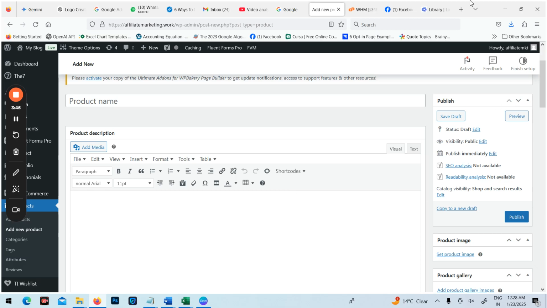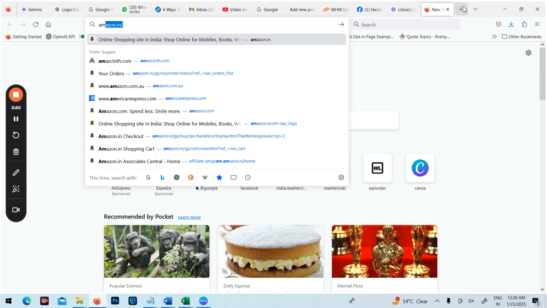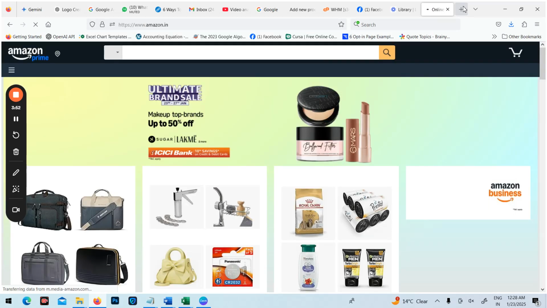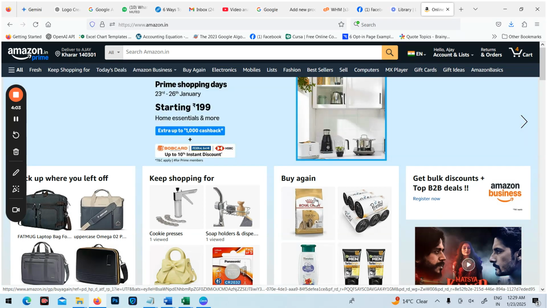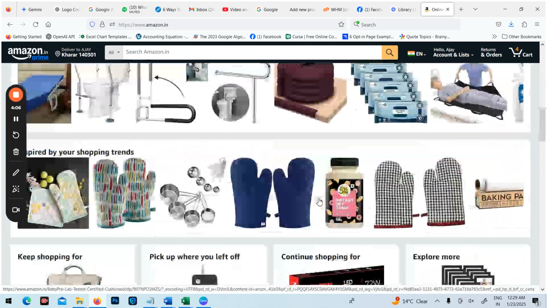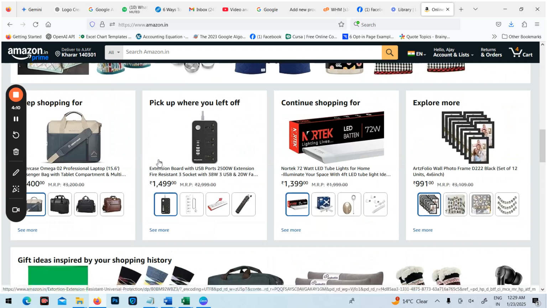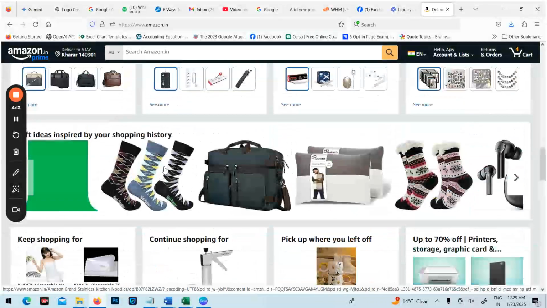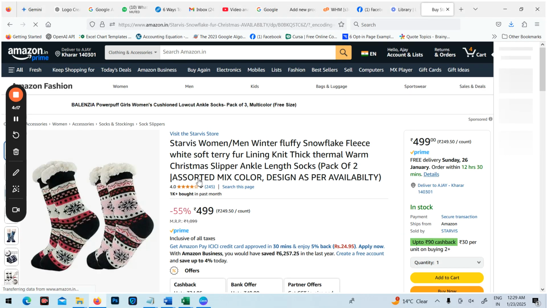So for this, I am opening up any e-commerce site. Preferably I am opening amazon.in, and from this website I will pick the product information and input it in my WordPress website using WooCommerce. So I am selecting any random product from this list of products. I have selected these socks.